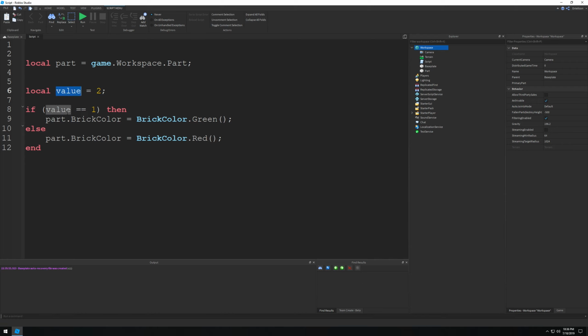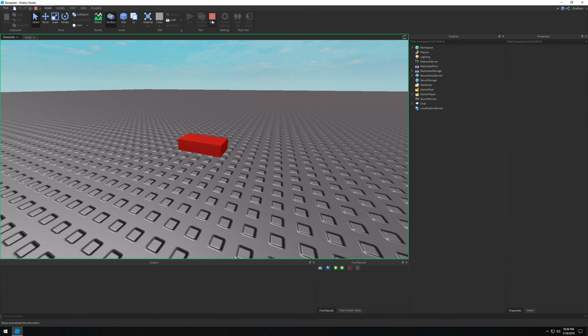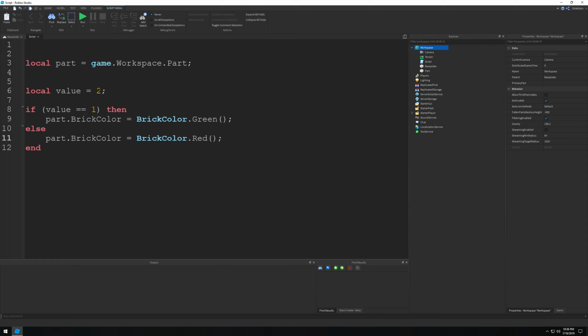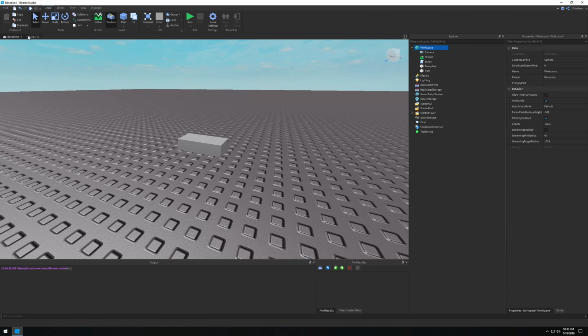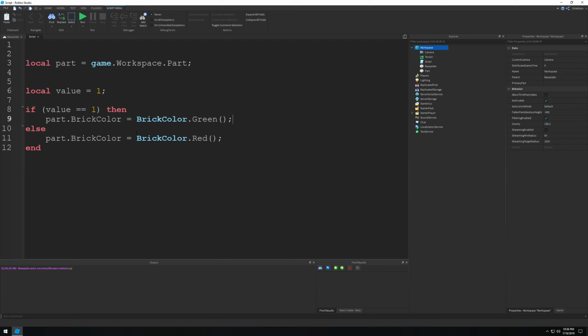And this first statement here, we're checking if value equals 1, which it does not, so it's not going to run this code, else run this code, which is what it'll end up doing. So if we run this, it's going to turn the part red. Whereas if we go back to value up here and set that to 1, then this first statement will run and the part should be back to green. So that's else.